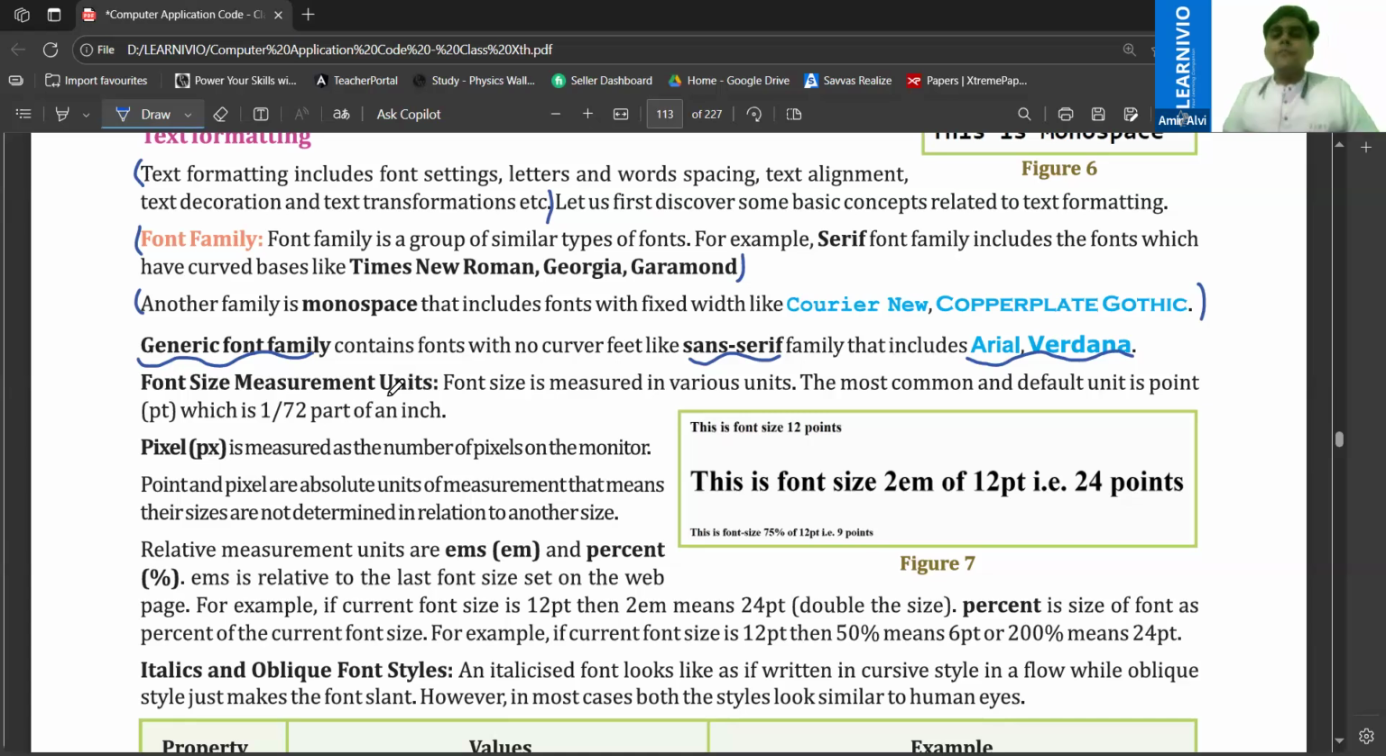First, we have the point, basically 1 pt. Font size is measured in different units. The most common and default one is called point, or pt. A pt is 1/72 part of an inch. That means if you divide 1 inch into 72 parts, one part out of the 72 will be equal to 1 point. Okay, Lian. Yes, sir. Correct.